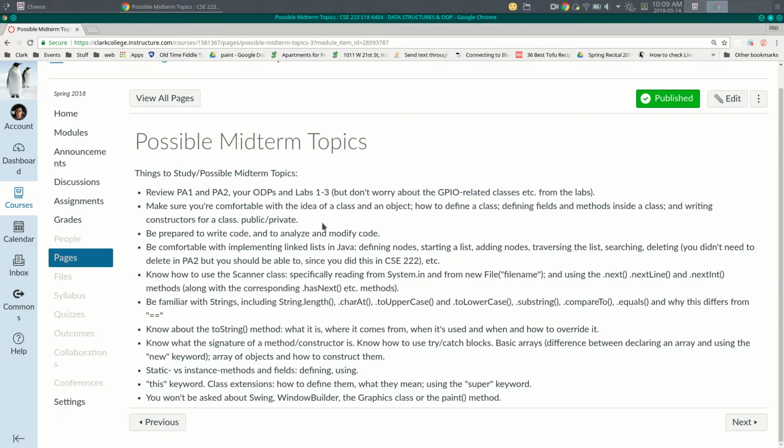So, things to study and possible midterm topics. Review your programming assignments, okay? Make sure that everything you had to do in your programming assignments you're comfortable doing, and that it's familiar to you. ODPs, we haven't done many ODPs lately, but look at those and look at your first 3 labs. I'm not going to hold you responsible for the GPIO stuff on the labs. But in lab 3, you started using threads and did some multitasking. That's a good review of some of the basics in threads, extending a thread using the start method and so on and so forth. So review all of that stuff.